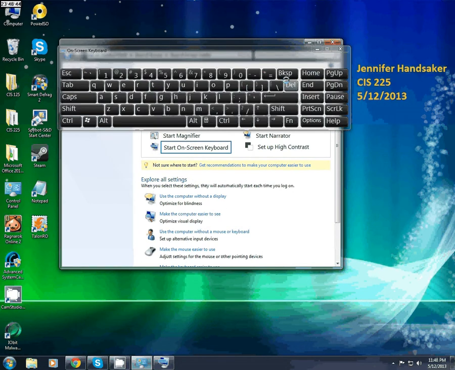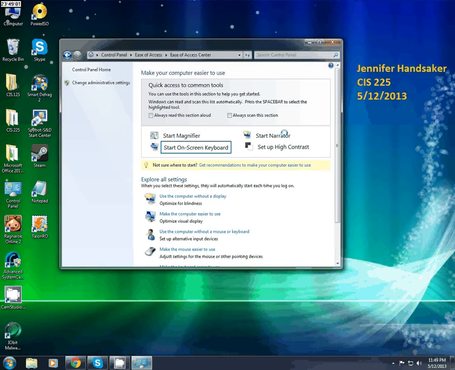is a way for you not to have to use your actual keyboard. It can be very useful, especially if you type slow or don't feel comfortable using a keyboard. You can use the on-screen keyboard. The narrator narrates all text on the screen. So if you have an email and you can't read it very well, you start the narrator and the narrator will read it for you.